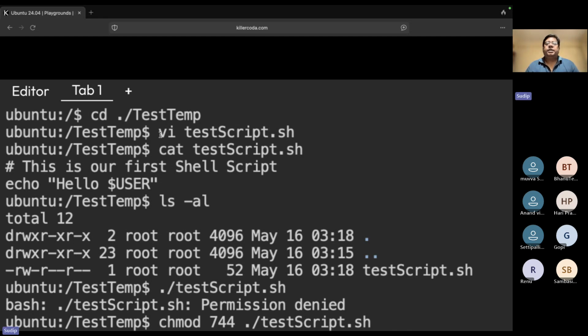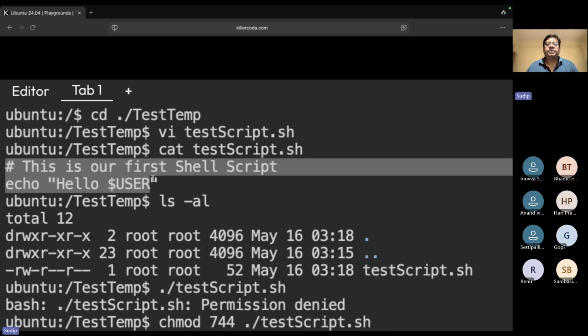After putting in the content in the file through the editor called VI, and once we save and come out of it, we can see the content of that file by using the cat command. And when we gave the cat command against this file, these are the two lines of script that we had entered in our file, and this is what it is showing.